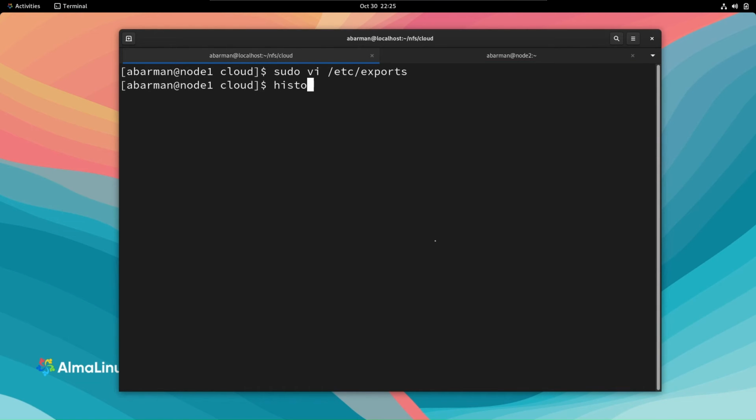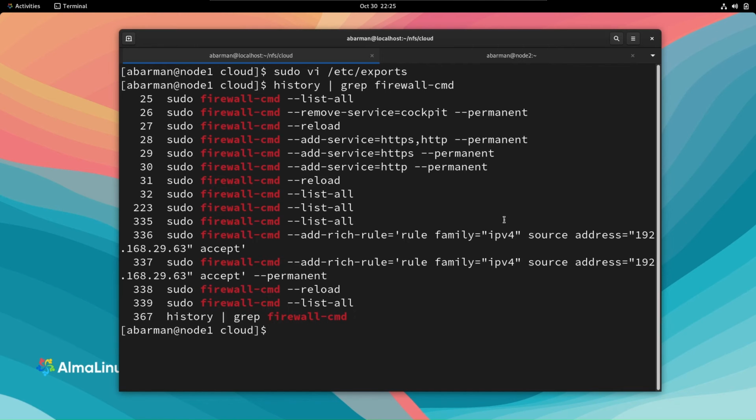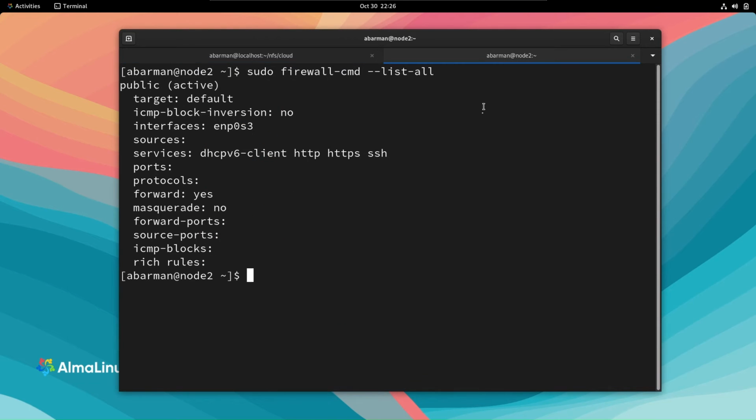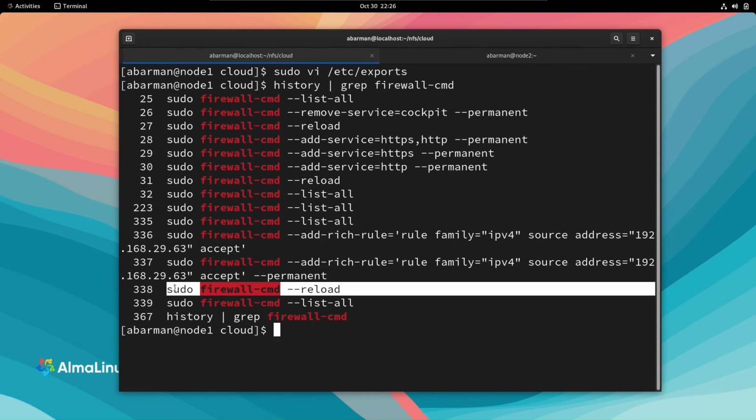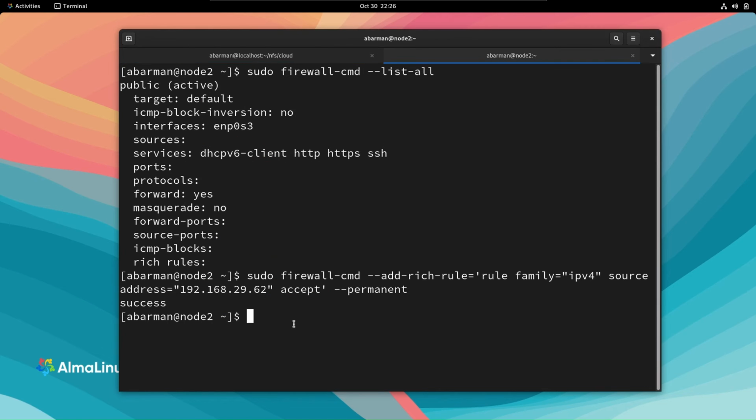Back on node 1, we can use the history command to view all the previous commands issued in the terminal. We'll use grep to filter out the command lines related to firewall-cmd. Now, let's copy the filtered command line and paste it into node 2's terminal. We'll need to modify it for node 1's specific configuration and then execute it.